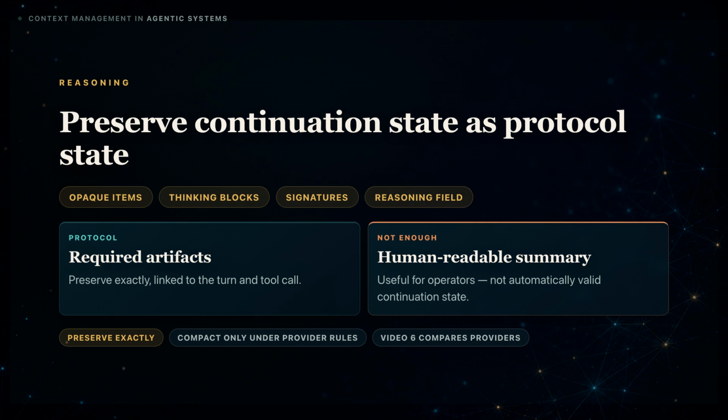Headroom solves only one reasoning problem. Multi-step continuity creates another. Depending on the provider and endpoint, a response may include opaque reasoning items, thinking blocks, signatures, or a dedicated reasoning field that must be returned in a particular form. These artifacts are not one portable transcript format. A human-readable summary may help an operator, but it is not automatically a valid replacement for provider continuation state. Preserve required artifacts exactly, associate them with the correct turn and tool call, and remove or compact them only under the provider's documented rules. Treat reasoning continuity as protocol state, not ordinary prose. Video 6 will compare the provider-specific approaches.